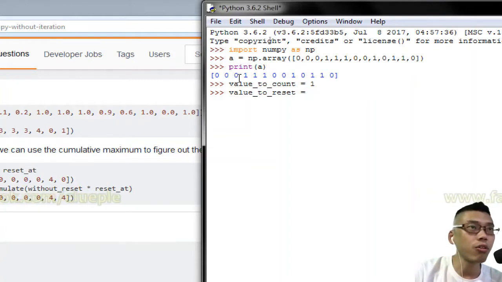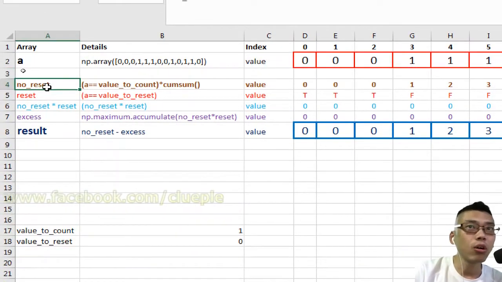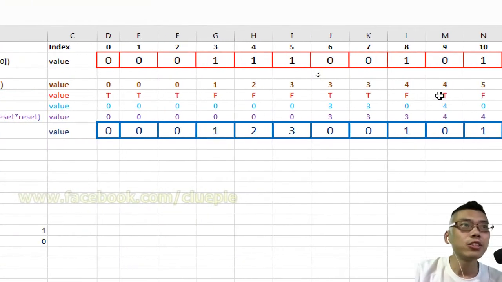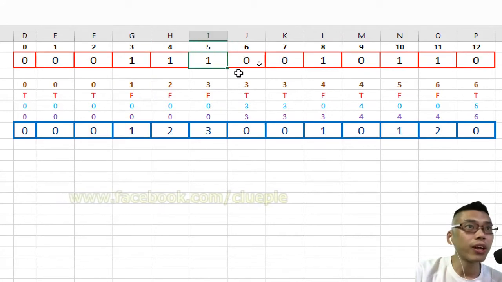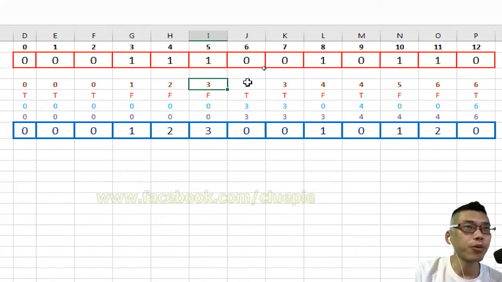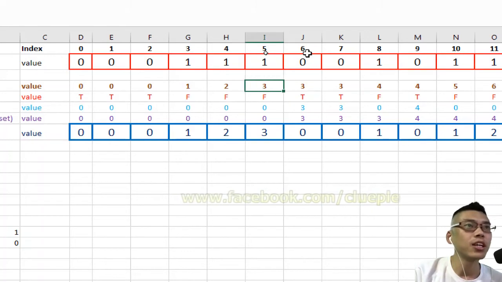So when I see 0, it will be 0. I will create an array called no reset. That is the array where I start counting when I see 1, 1, 2, 3. And when I see 0 again, it will be copying the value from the previous position. That is when it is in position 6, I see 0, it's not 1, right? But I'm not resetting it to 0. I'm just copying the previous position's value.